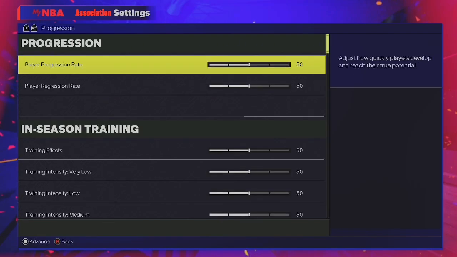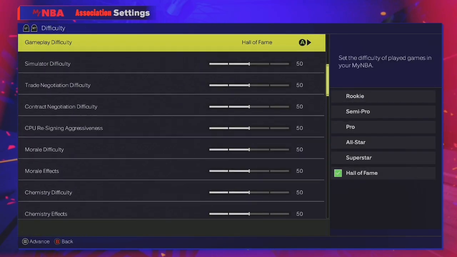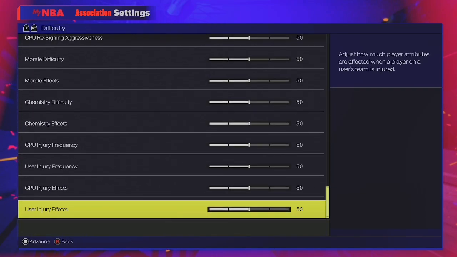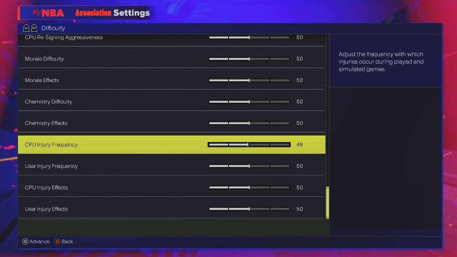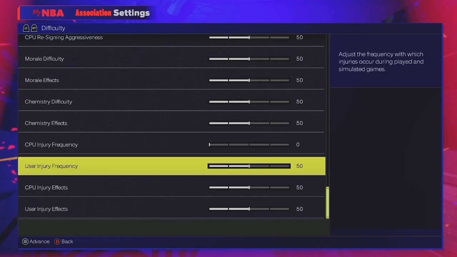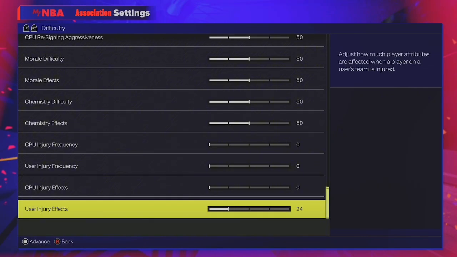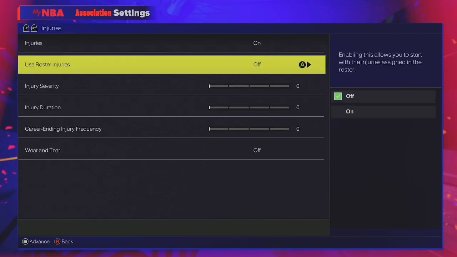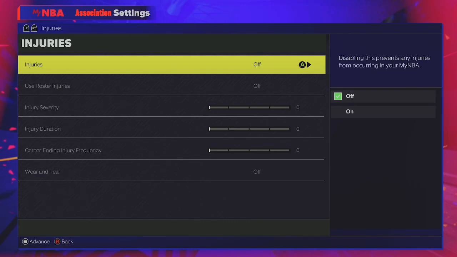And then you want to go over here to difficulty and turn all these down now. CPU injury frequency, user injury frequency, CPU injury effects, you want to turn that to 0, and user injury effects, turn that to 0. And then you can go back and turn injuries completely off. That is the 100% workaround to make sure you get 0 injuries during your season.